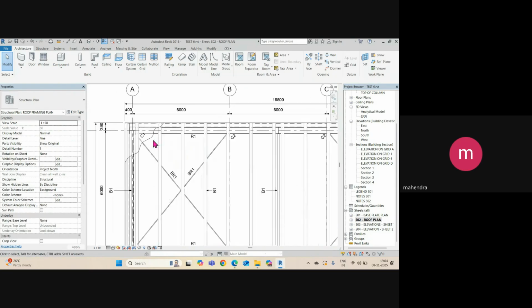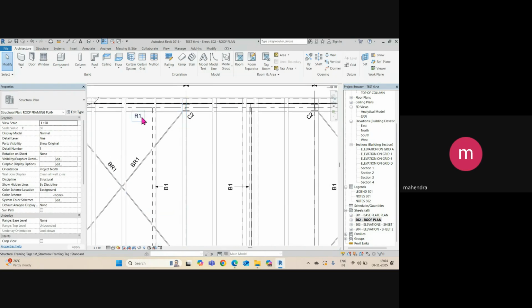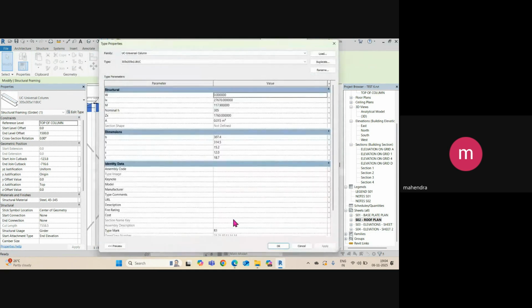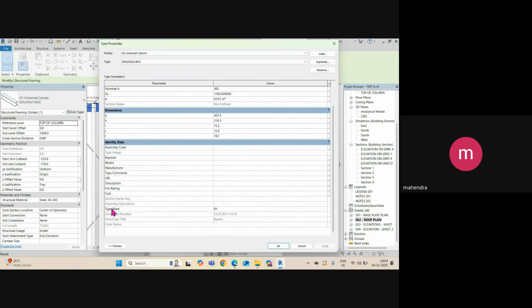Similarly, you need to add the Rafter R1. So click here, click edit type and go here. You can see the type mark is R1. Then in description, you can add Rafter. What is R1? R1 is our Rafter. And similarly, in type comments, I will add steel schedule. Okay, and say apply and okay.